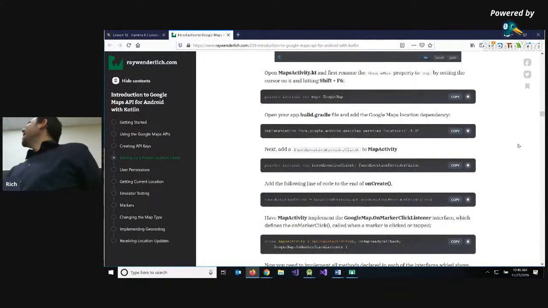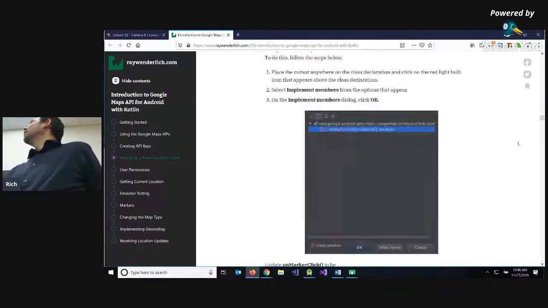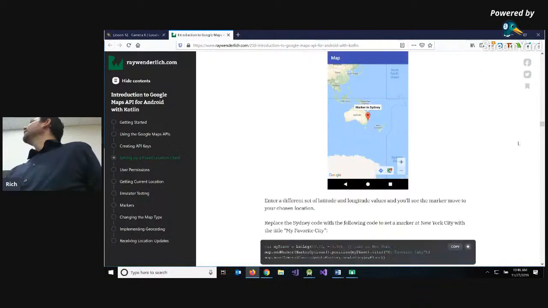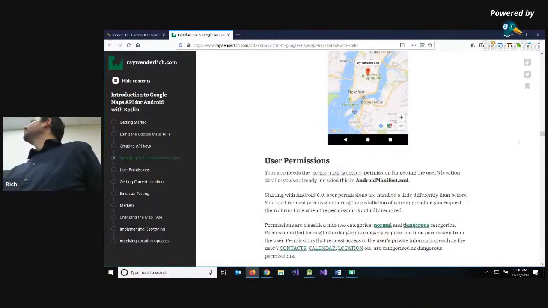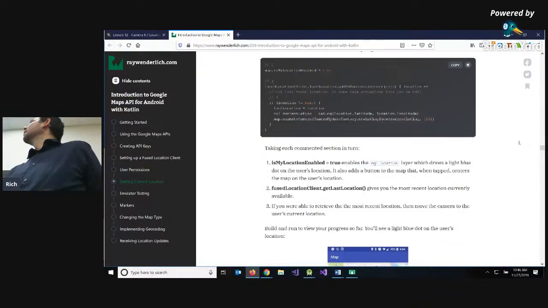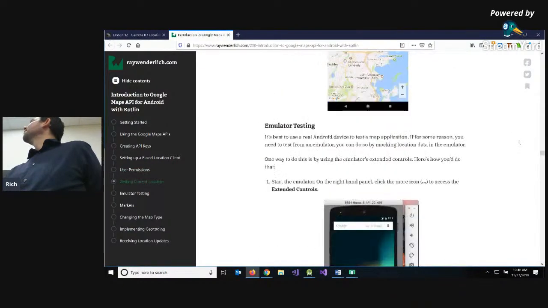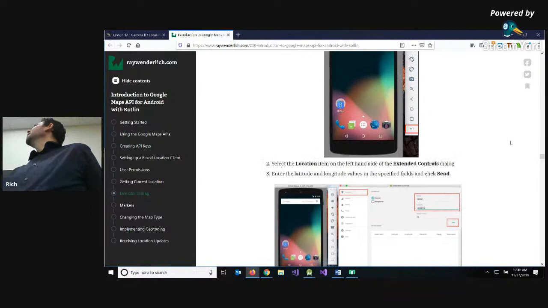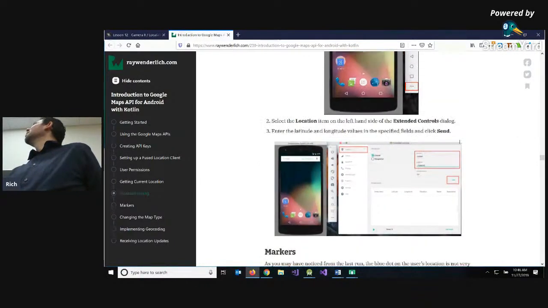So we went through, I adapted a little bit of this. We have gone through the first part of this, to get our current location. And it also explains about updating the latitude and longitude.